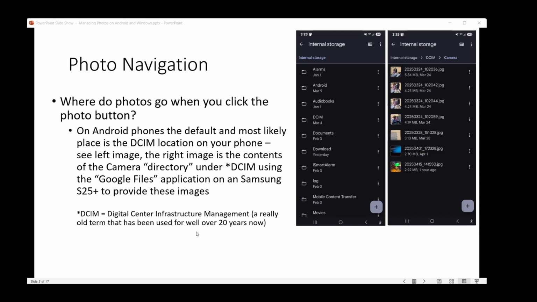And DCIM is an old thing that's been around for at least 25, maybe 30 years. If you ever had an old digital camera and connected it to a PC, you would see a DCIM directory on it with your photos in it. It stands for Digital Camera Images, not the intuitive name. Anyway, this is navigation on your Android as far as actually getting to your photos.